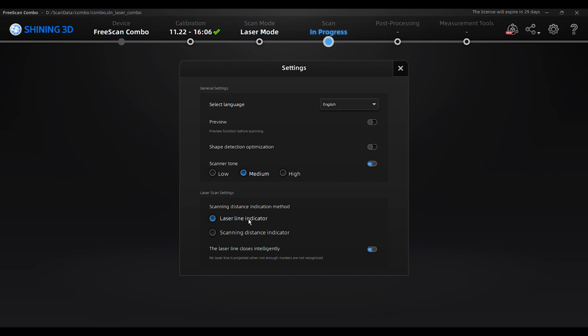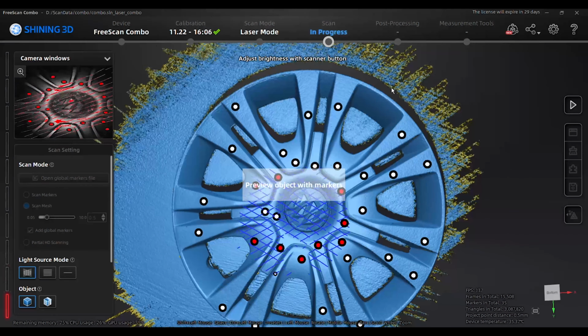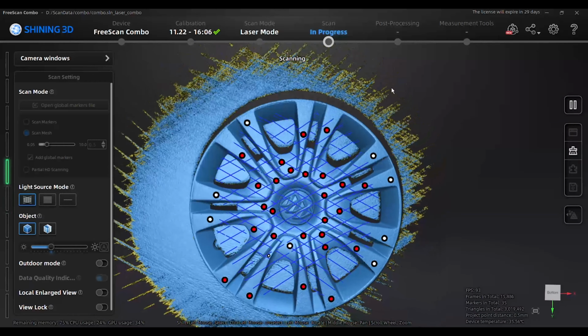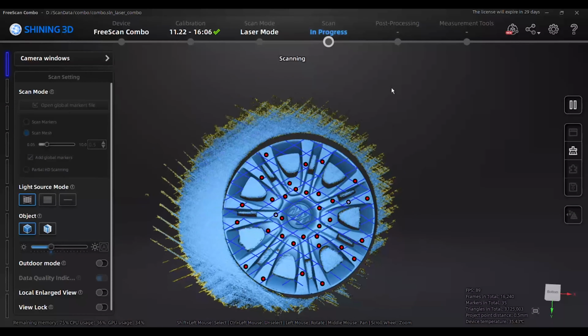You can switch back to the previous display style in the settings, which includes a distance bar on the left side of the scanning interface and a color indication similar to the new version. Click the gear on the right top and then we can see scanning distance indication method. The scanning distance indicator is the previous distance bar, and the laser line indicator is our new mode. You can select the one you prefer.